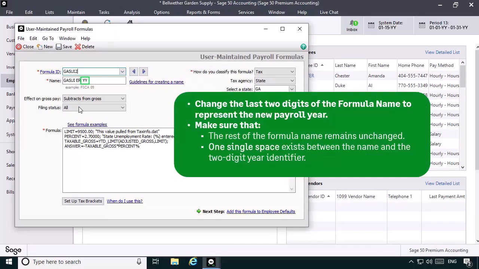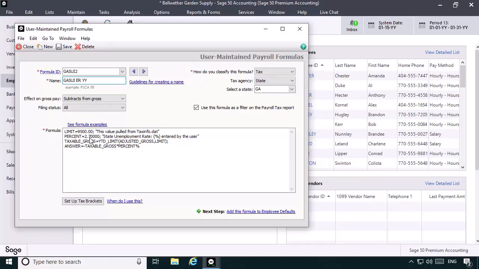Now, change the last 2 digits of the formula name to represent the new payroll year. Make sure that you leave the rest of the formula name unchanged and that one single space exists between the name and the 2-digit year identifier. If the formula calculation has not changed for the new year, leave all other settings the same and click Save to create the new formula.